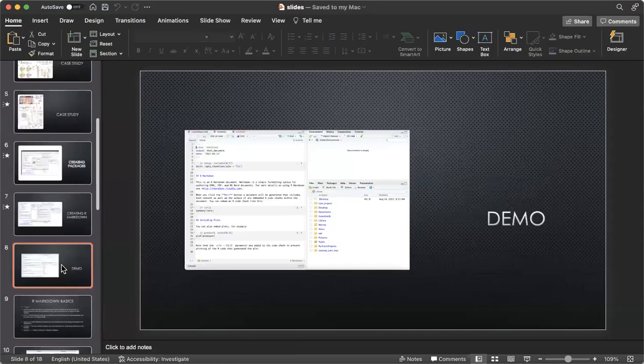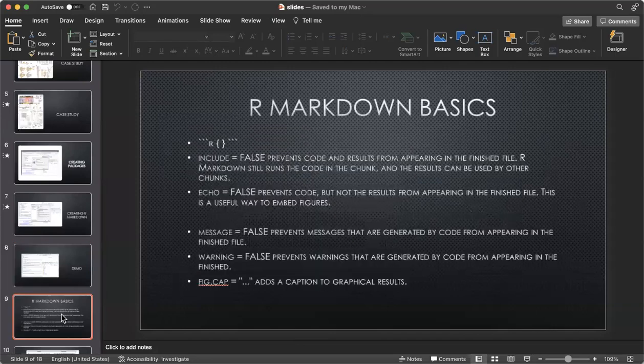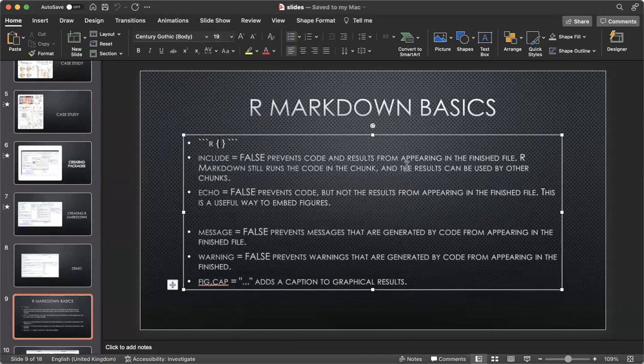So that is how you generate all these documents. As I was saying, the main commands are these three symbols: small r, open and close curly braces, and these three symbols again. Whatever code you put between the curly braces is what will get rendered in that document.